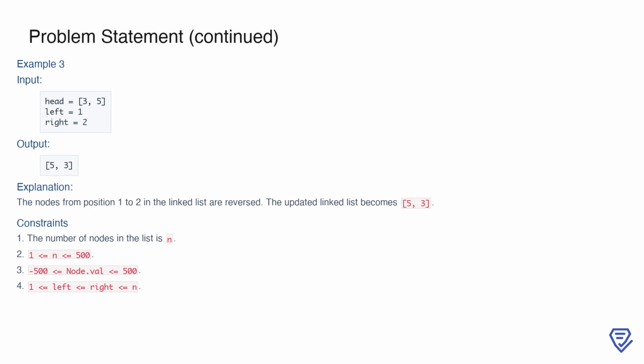Here's another example. If the input linked list is 3, 5, with left equals 1 and right equals 2, we are asked to reverse the nodes from position 1 to position 2, which covers the entire list. After reversing, the updated linked list becomes 5, 3. This demonstrates how the function handles cases where the range includes all nodes.